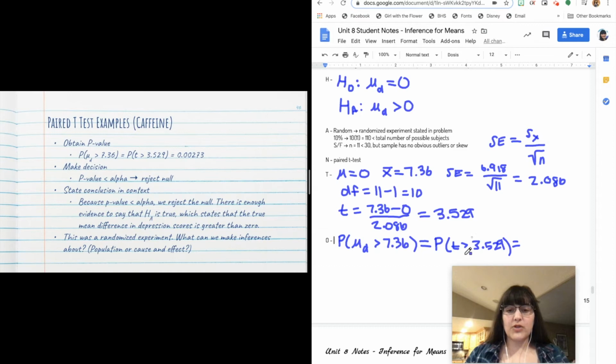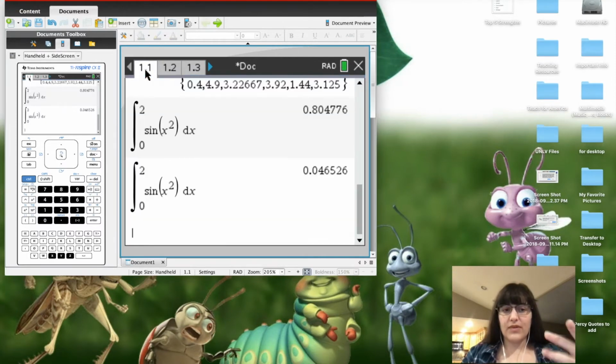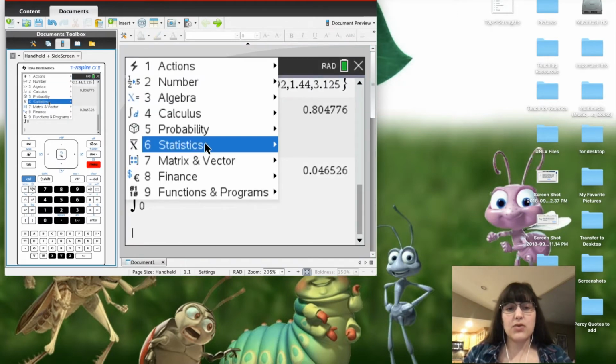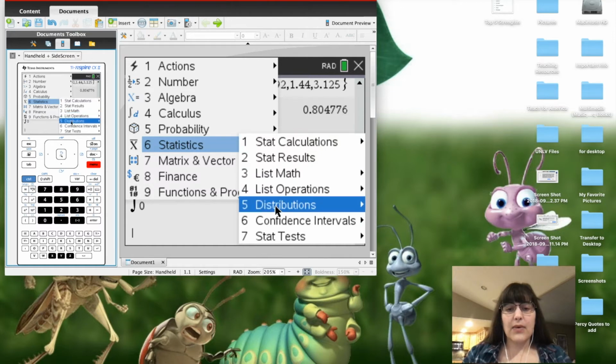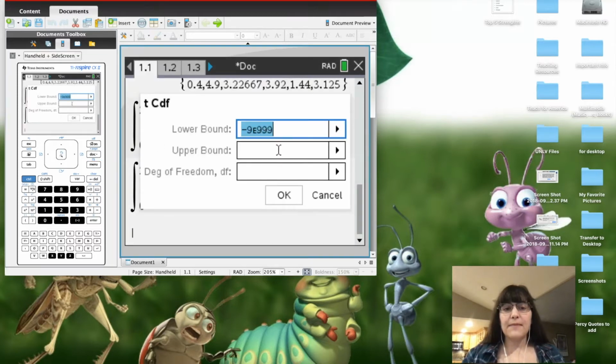Once you get here, you just plug this into a calculator. So I'm going to switch back over to my calculator here. I'm going to go back to a regular calculator screen. This is a t distribution, so we're going to run TCDF. I'm going to say menu, statistics, I want distributions, and then this is the one I want right here, TCDF. I'm going to click on that. It's going to give you a lower bound, upper bound, and degrees of freedom.